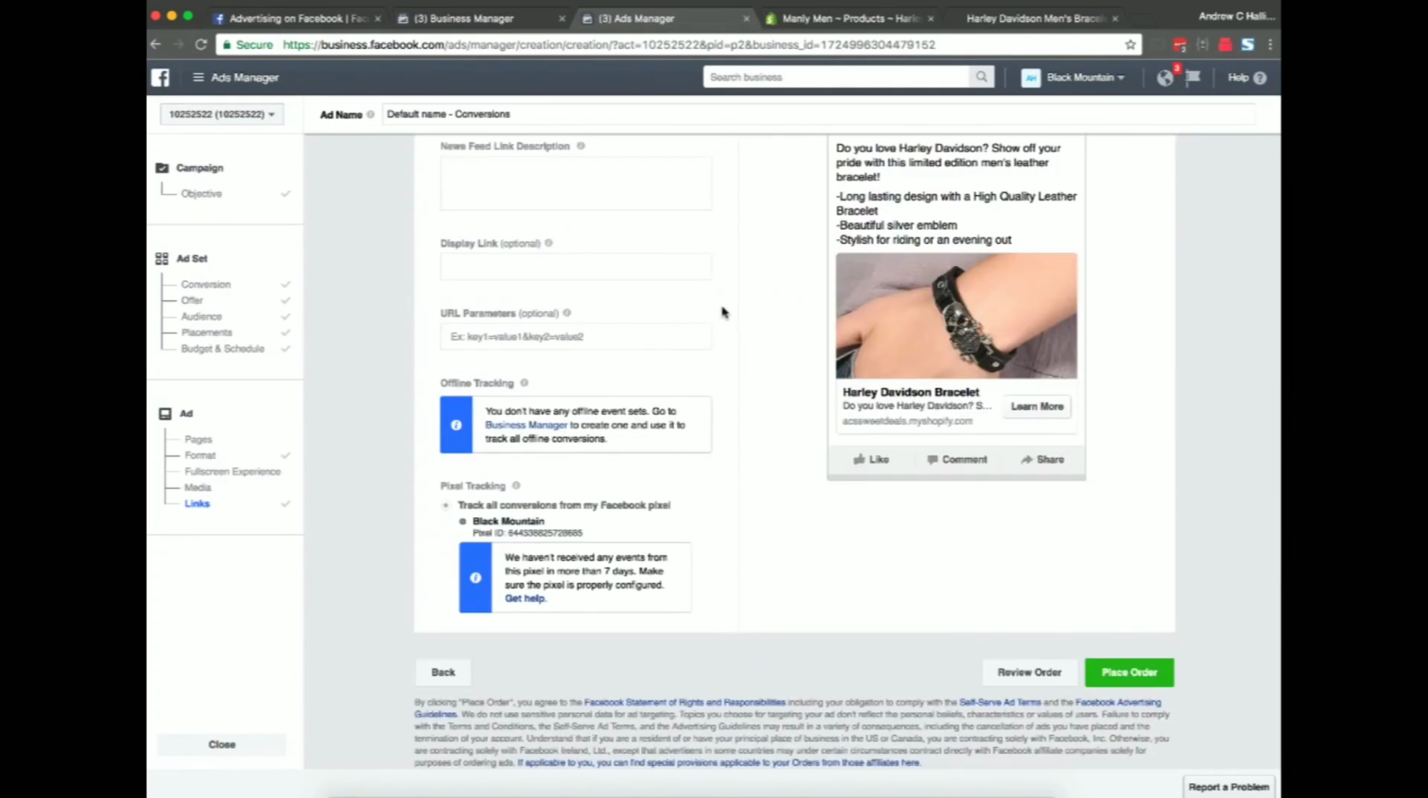Again, I did skip over a couple of advanced things, but unless you're getting serious with creating your ads, and you've created a whole bunch of ads, I wouldn't really focus on some of the advanced things. You can offer coupons in here.